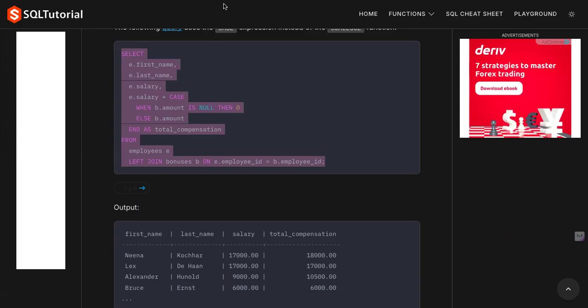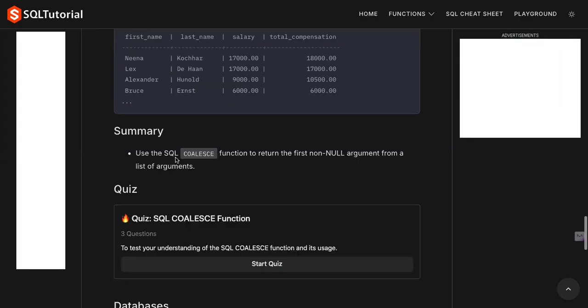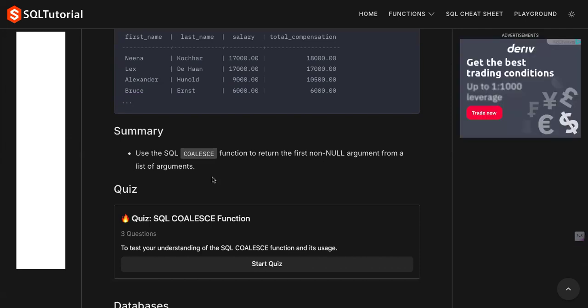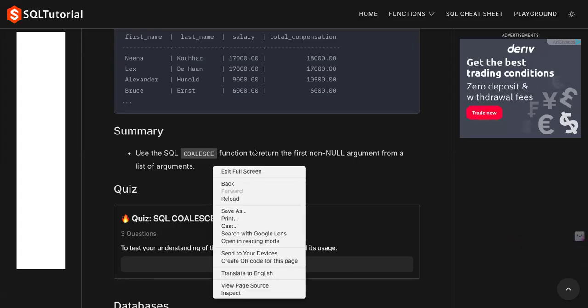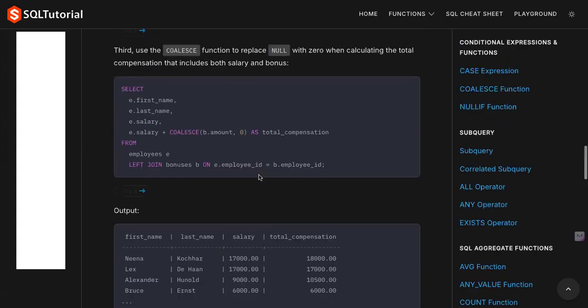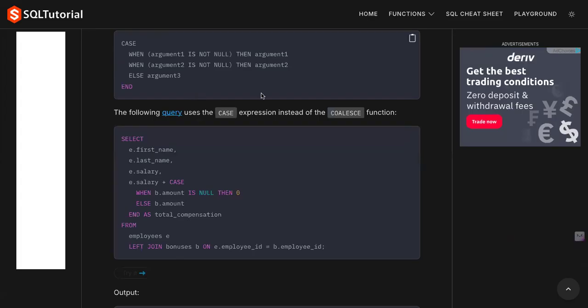All right. So you can see now, summary. Use the SQL coalesce function to return the first non-null argument from a list of arguments. All right. We've looked at case. Let's look at the syntax again. When something, then result. When something else, then result. Else, that means if none of those conditions are met, just give us this.